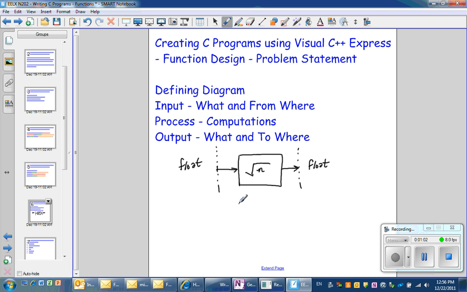So the name of this function could be, for example, square root, using the same naming rules for variables. In brackets, we put float, and we only need one of them. So that will be our input to the function. That's the type of number it will receive.